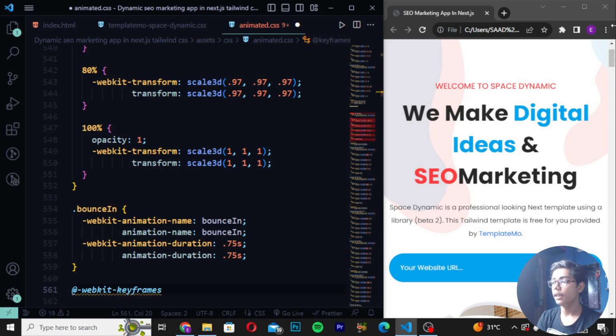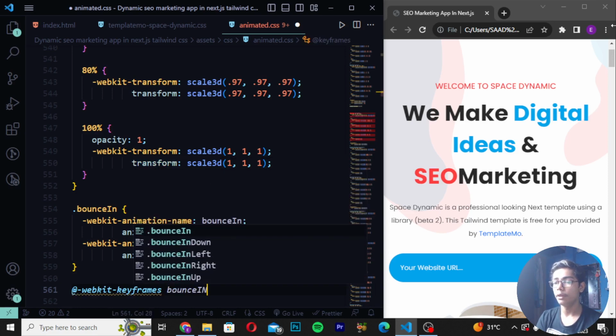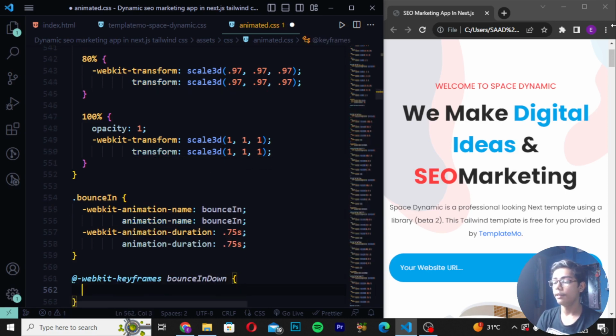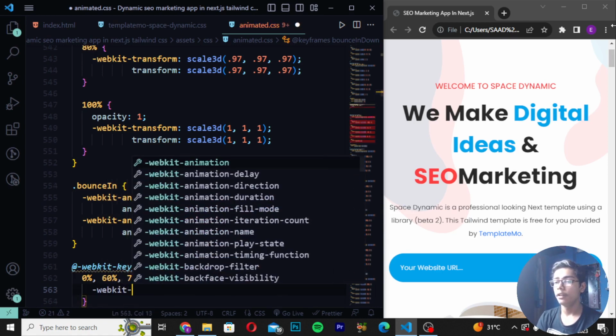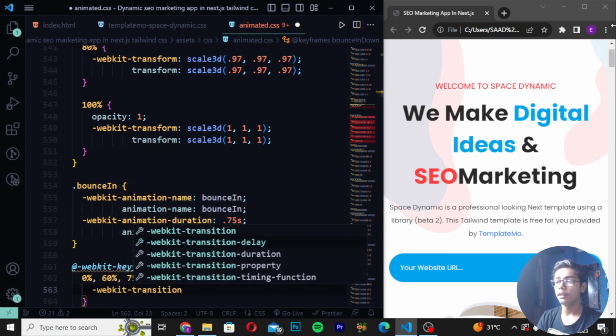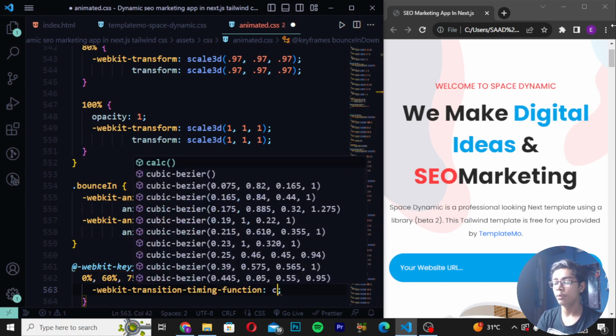Then you have to write @-webkit-keyframes bouncing down. Here I will be writing 0%, 60%, 75%, 90%, and 100%. Then you have to write -webkit-transition-timing-function, and then write cubic-bezier.